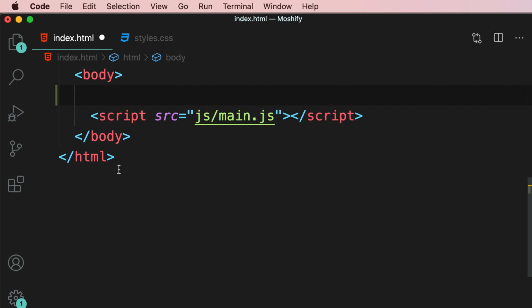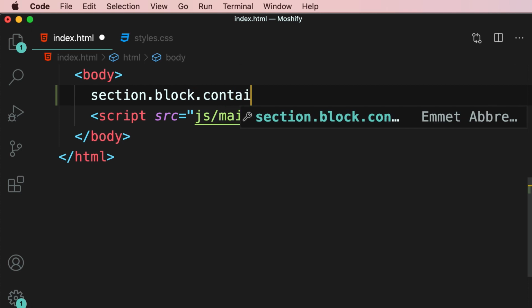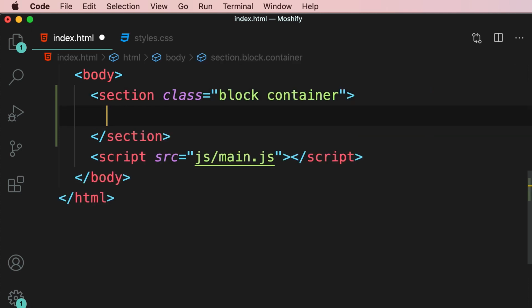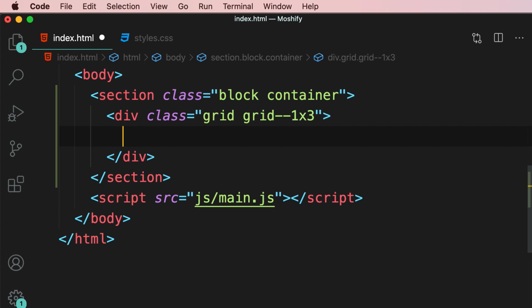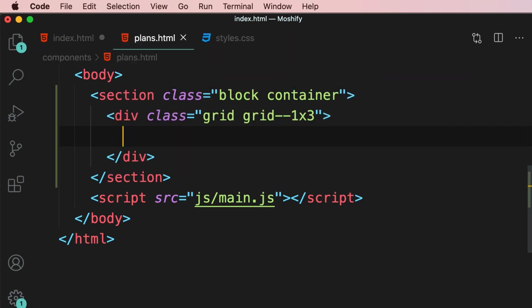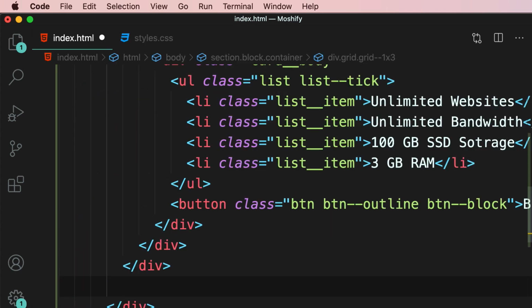So back to our markup, we're going to start a new section with two classes, block and container. Now inside this section, we're going to have a grid. So a 3-column grid. So here's the second class, good. Now we need to grab the template for our plans. So let's pull up plans.html, copy this entire code and paste it right here.